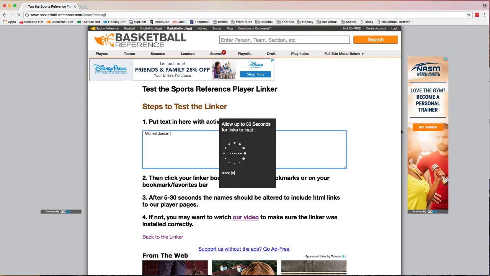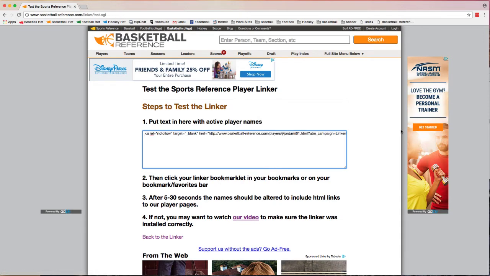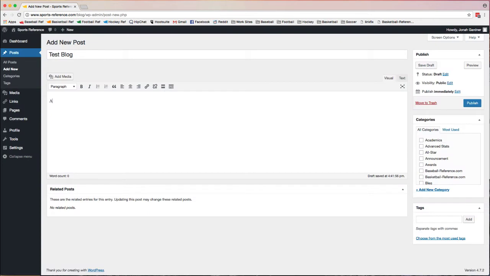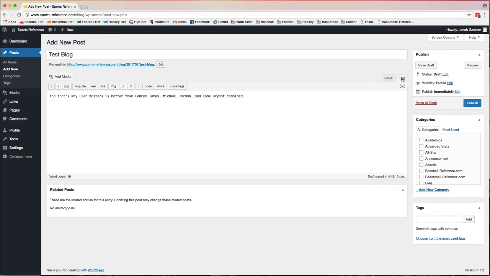The linker works with a wide range of blogging and bulletin board platforms, but since WordPress is probably the most common, I'm going to show you how to use it on there. First, obviously, you'll want to write your blog post like normal. After you've done that, in the top right corner of the box where you write your post, you'll notice two tabs. You will need to switch from the Visual tab, which is selected by default, to the Text tab. This will change your WordPress window from the word processor view to the HTML view.